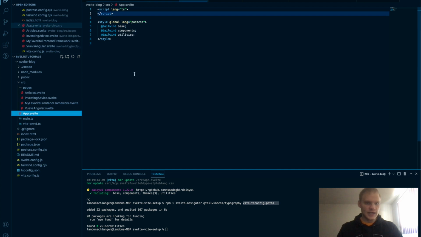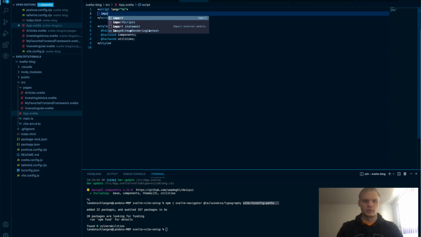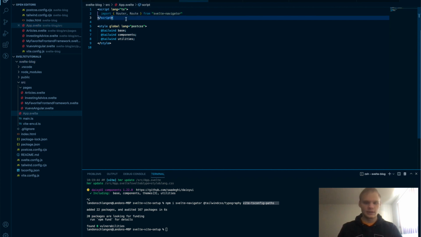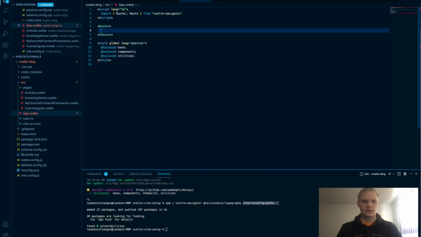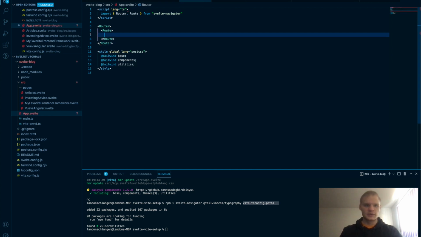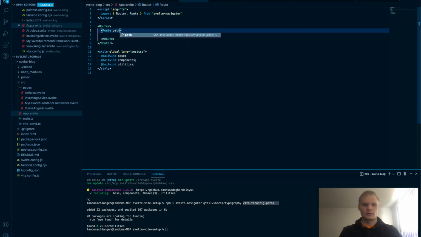And then inside of our app, we want to get Svelte Navigator. That's why we installed it. So up here, we want to import Router and Route from svelte-navigator. Should have that, yep. And then inside of here, we want to put our Router. And if you know anything about React routing, this is going to be very similar. For our pages, we're going to add a Route, and this Route is going to have a path on it.